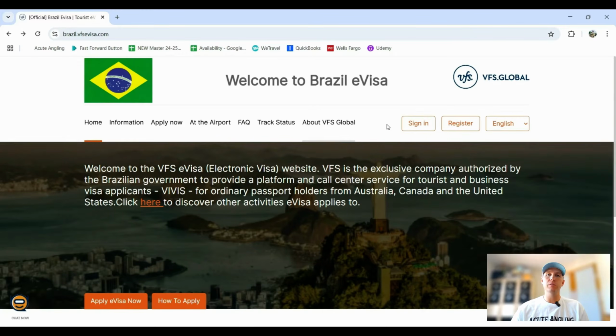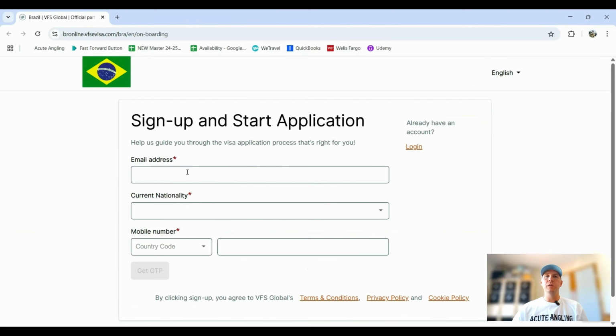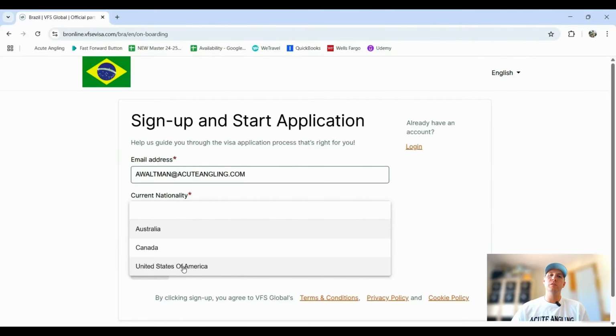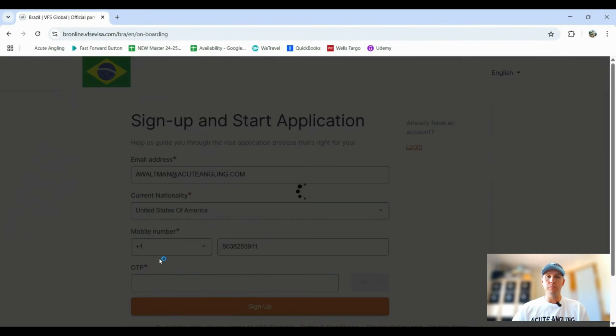So first thing we're going to do is go here to the visa site and click Apply eVisa Now. Okay, once we get that to load, we're going to put our information in here. Enter in your email address, nationality, again, this only works for citizens of the US, Canada, and Australia, and phone number. And then you're going to click Get OTP. OTP is just a one-time password. You're going to click on that. It's going to be emailed to you.